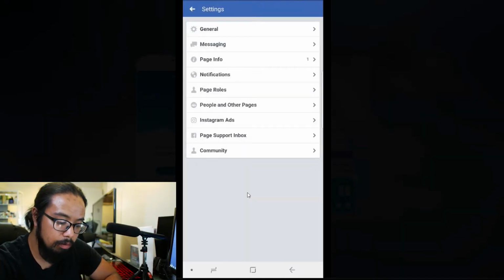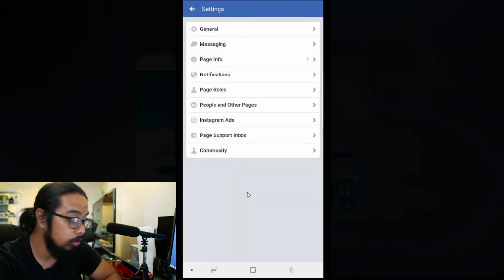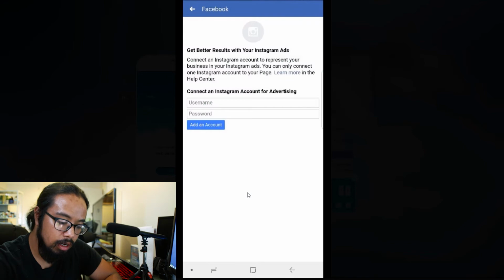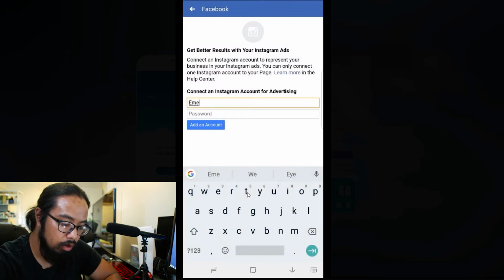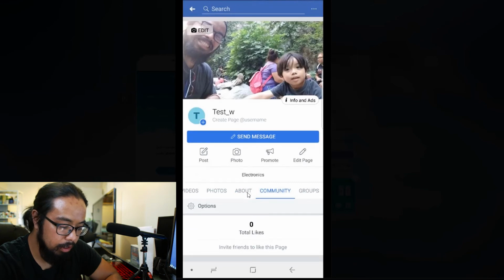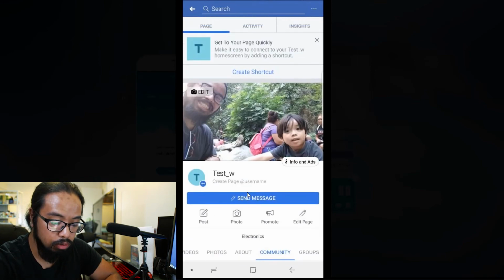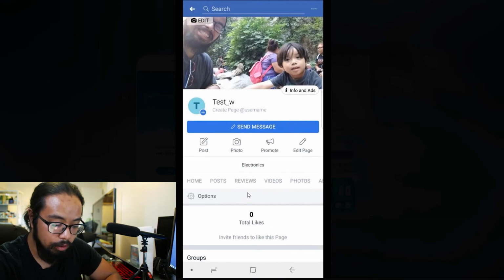Settings is where you can connect other people, if you click over here, to add people as your admin, or if you want to connect your Instagram to this, go to Instagram ads, input their information for your Instagram and add account. Community and groups, same thing as I mentioned in the previous video, is the groups that you have linked to this page.